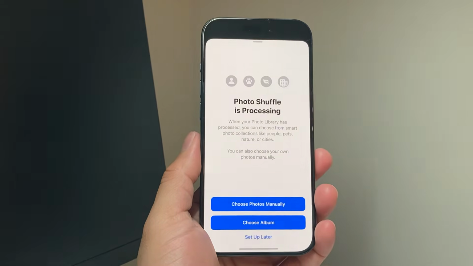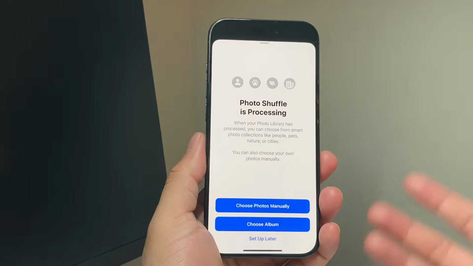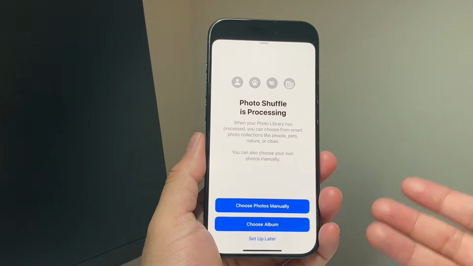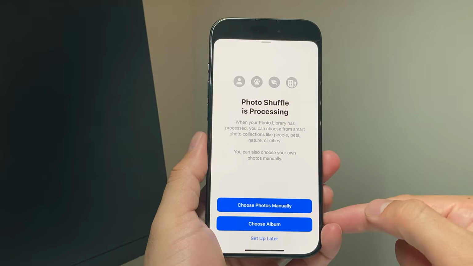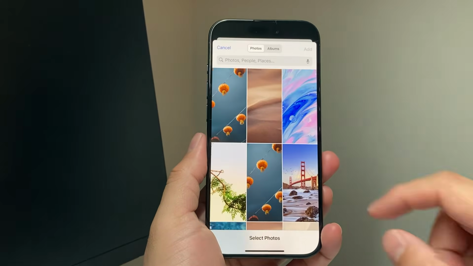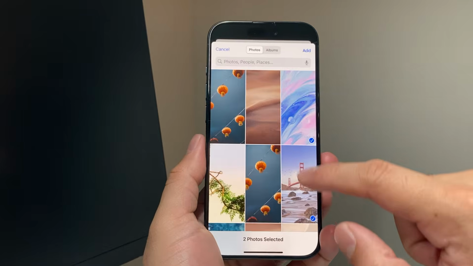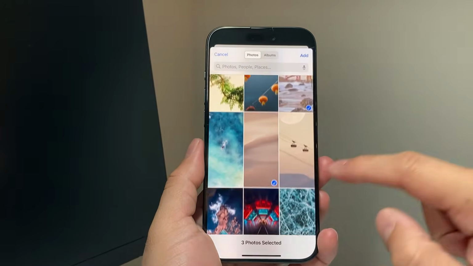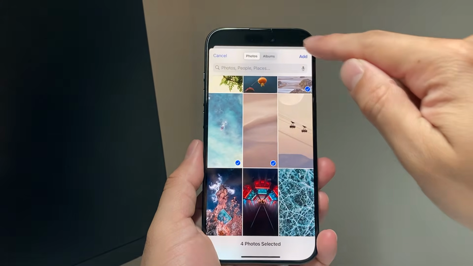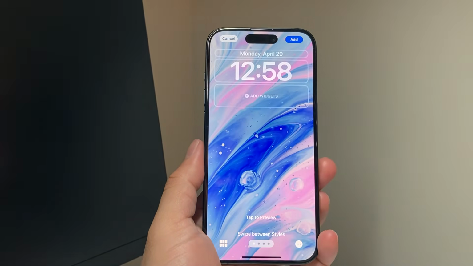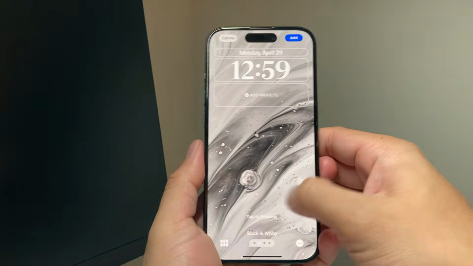If you click on that, it'll allow you to choose the photos that you want the wallpaper to rotate through. You can choose manually or you can choose an album. So I'll choose photos manually. So let's say I want 1, 2, 3 or 4 photos. You can choose as many as you need to, or you can also select the album, right? Either way works, and you click on add, and now it will rotate through those photos.